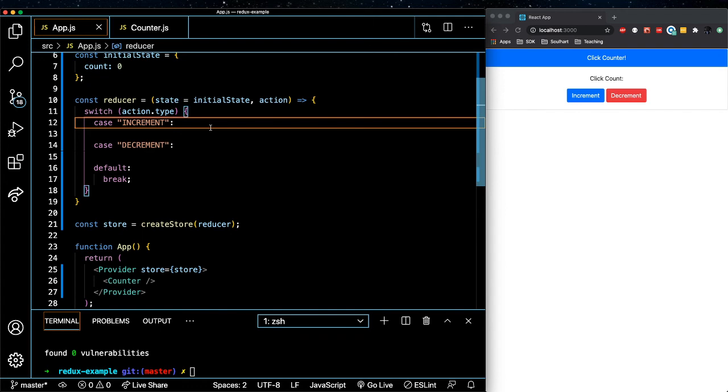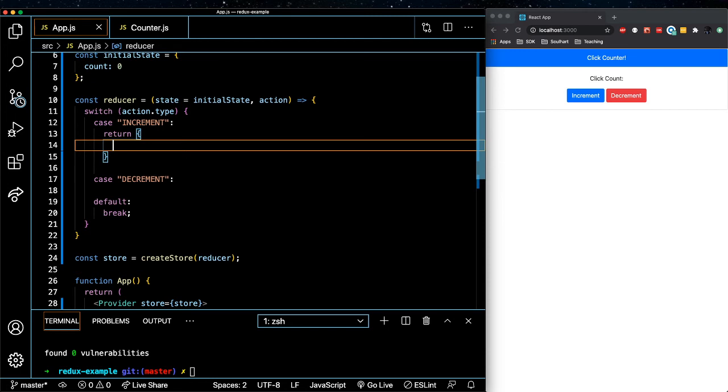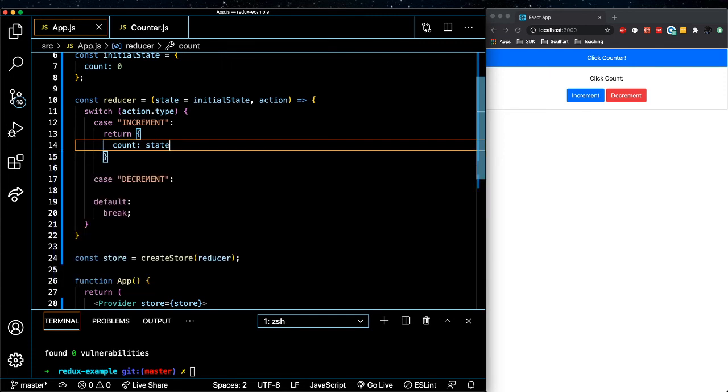So the action comes over here. The action type is increment. Now, when it is increment, what do we want to do? Remember, we are returning the new or updated state. So I'm going to simply say return the new state, which is going to be an object. I'm going to update the state, and I'm going to say state, this is the variable, the first argument over here. Whatever the current state is, add 1 to this counter, and then return this.